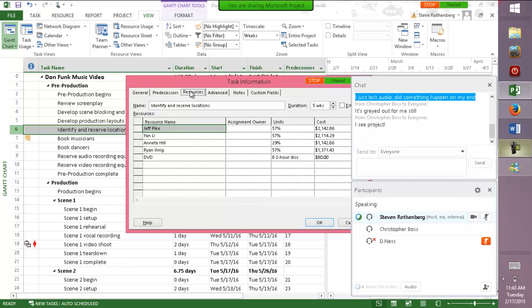Okay. Then it says, in the Units column, set the values for Jeff Pike to 50% and Ryan to 75%. Okay, and then we look to see that our screens look about the same, and they do. I'm looking at the bottom of page 83. And click OK. And then it says note that the duration of the task did not change.